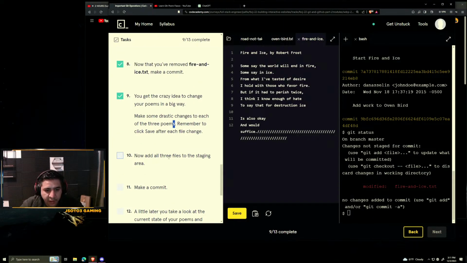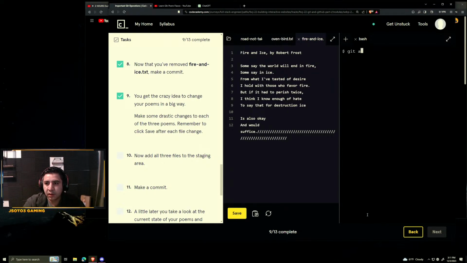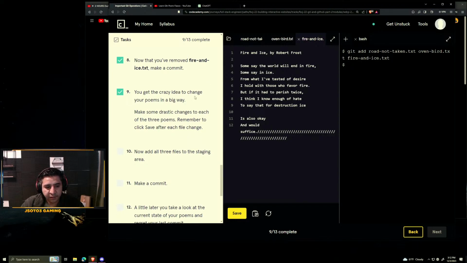Now add all three files to the staging area. Okay, let's clear the terminal. Git add. Okay, we gotta add all of them again. Road not taken.txt, ovenbird.txt, fire and ice.txt. Okay, so we have the three files.